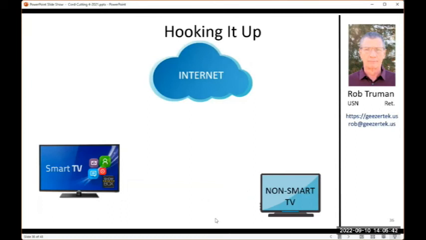So, hooking it up. One way, if you've got a smart TV, you just connect the smart TV to Wi-Fi and you're rocking and rolling. You can go out there and subscribe to whatever services you like.